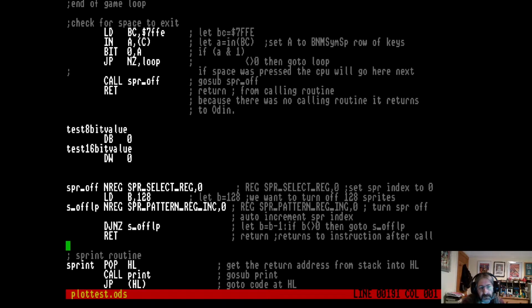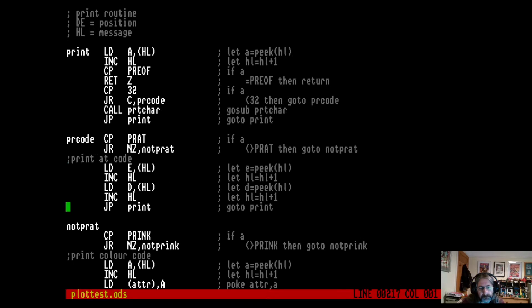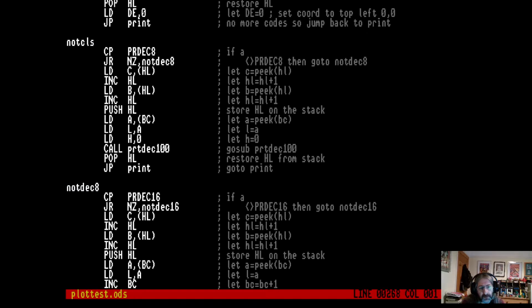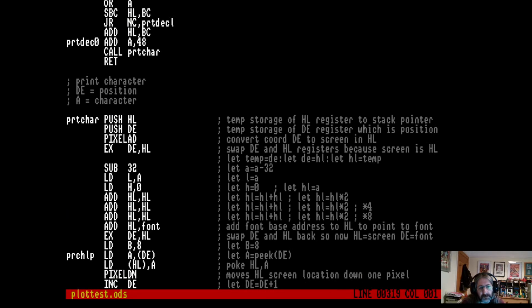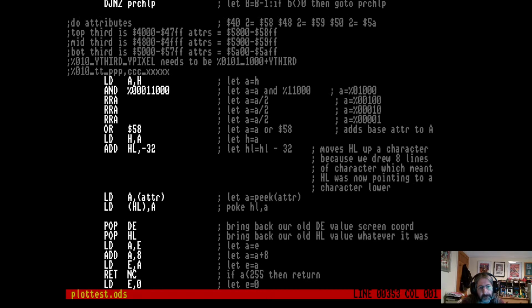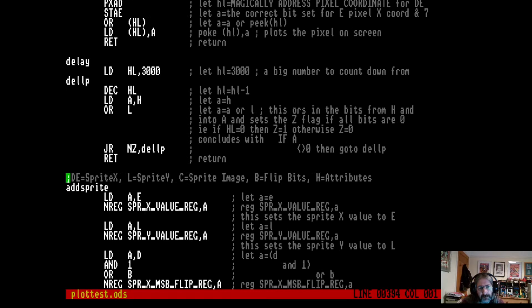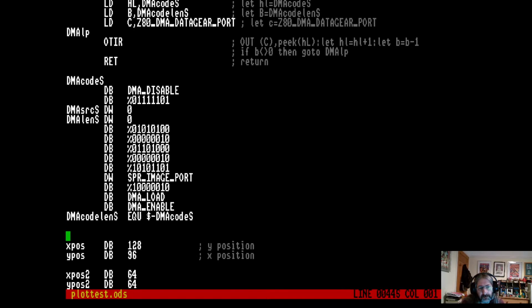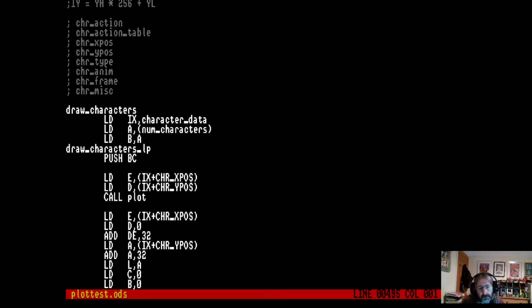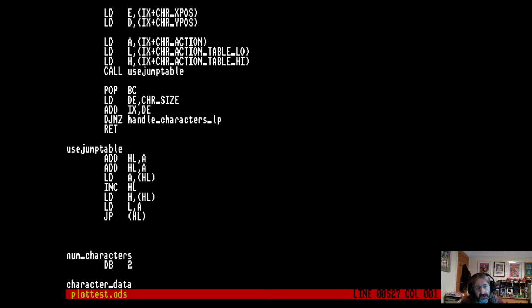So right now, what I want to do now is do a bit of collision detection.